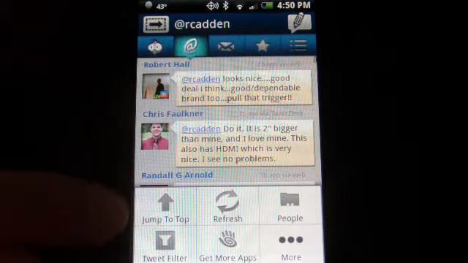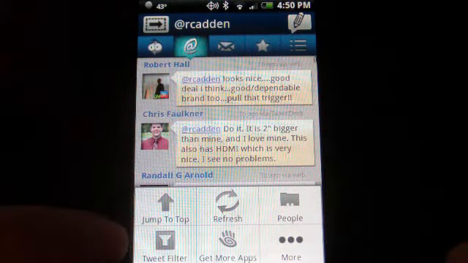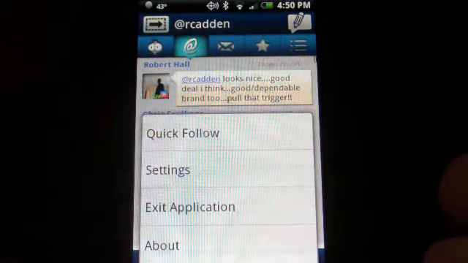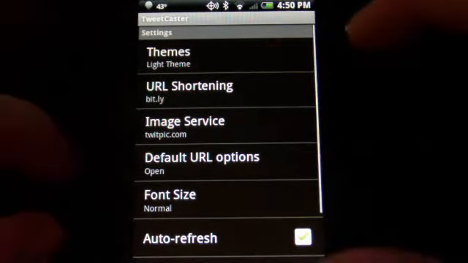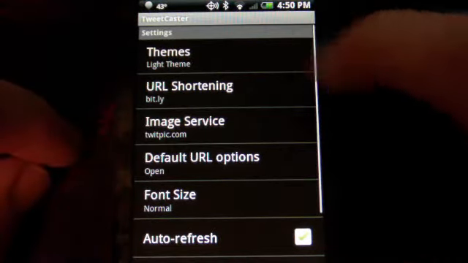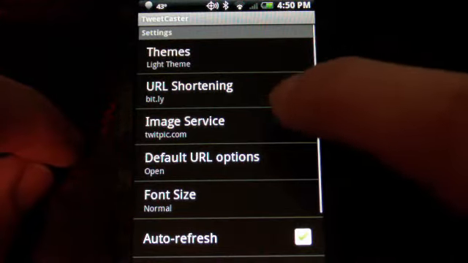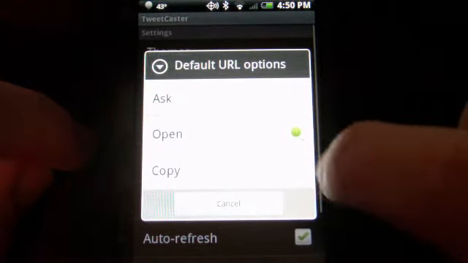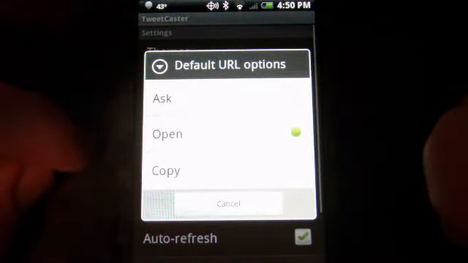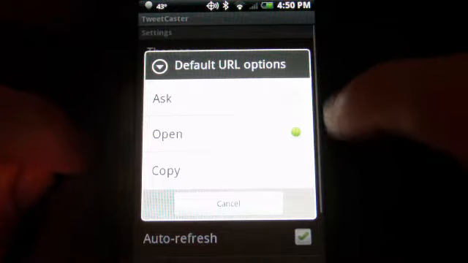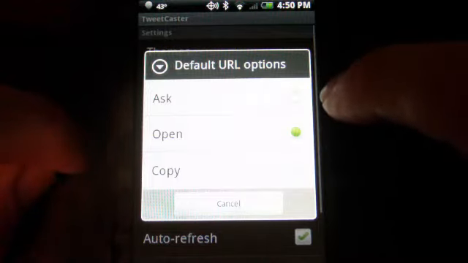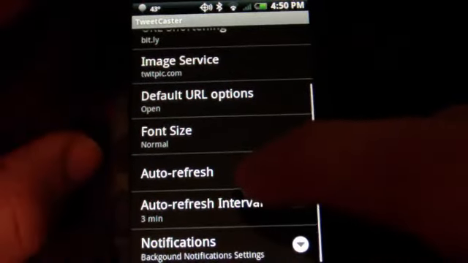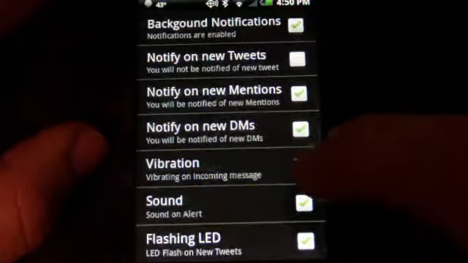So here's the options. You can jump to the top, you can refresh manually, you can see people, you can apply a filter, which is handy, and then of course there's an ad for more hand-marked apps. In the settings, you do have options for URL shortening. There are a couple of visual themes. You can pick which image service is used. In the default URL, you can have it automatically copy the URL to your clipboard, or you can have it simply open. You can also let it ask you every time what you want it to do. So that's definitely handy.